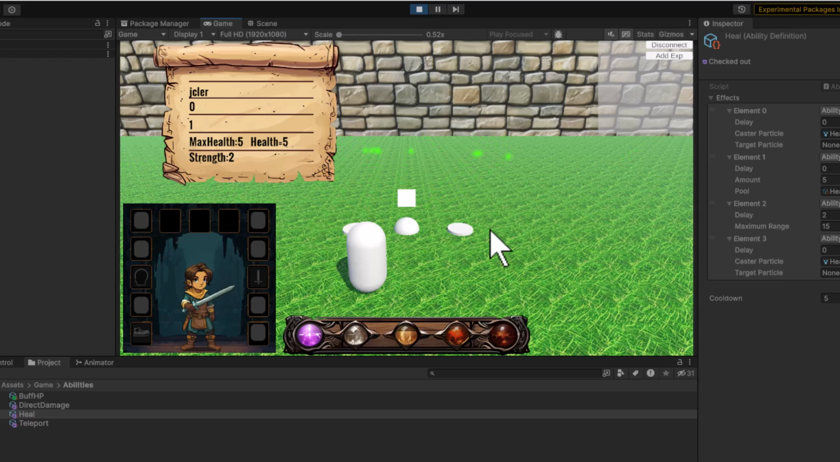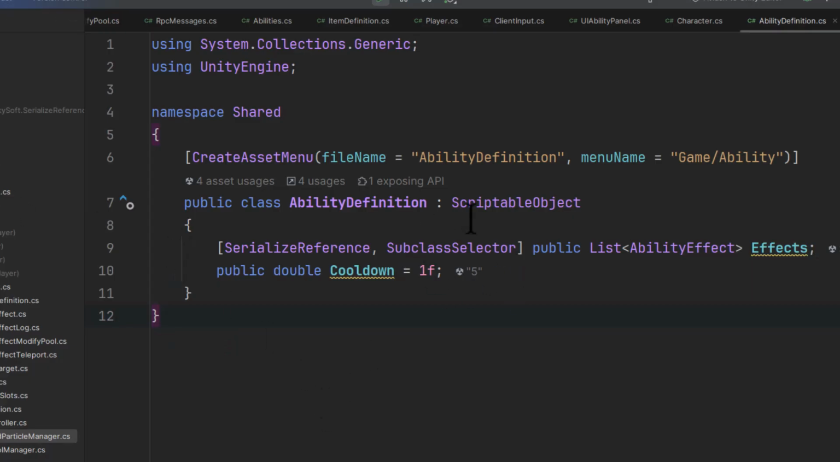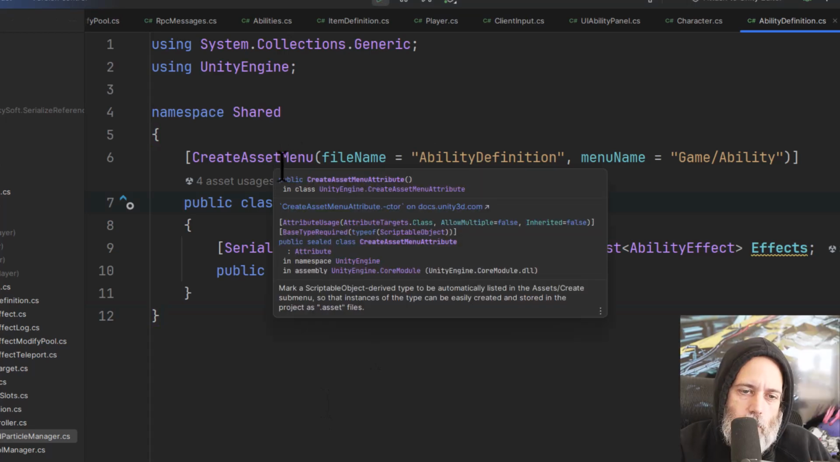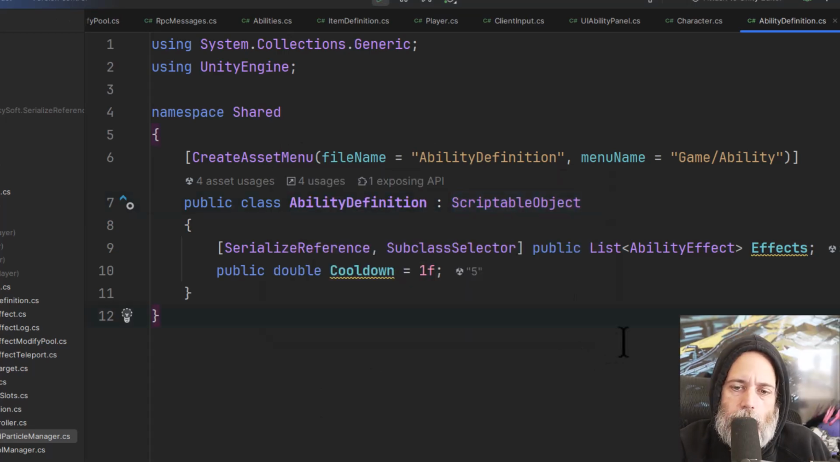All right, so let's take a look at the code and see how this all works, and then I'll talk about how you can use this for other things, not just abilities. So here's our ability definition script. You can see it's a simple scriptable object, got the standard create asset menu so we can create these different abilities, and then it has a list of effects and a cooldown field.